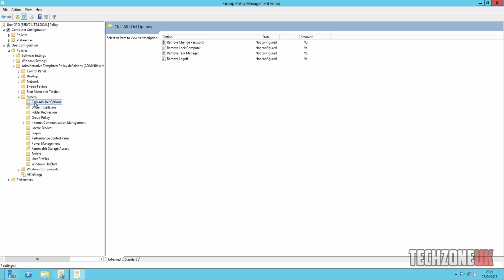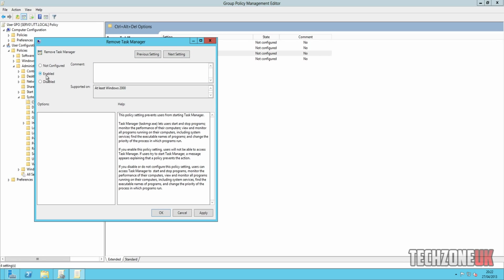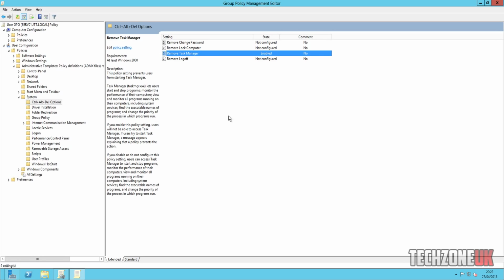When a user does Ctrl-Alt-Delete, we don't want them to see Task Manager. So we double click on this, hit Enabled, then Apply, and OK. Now when the user presses Ctrl-Alt-Delete, Task Manager won't be in that list, which usually says Run Task Manager, Log Off, Switch User and things like that. We've removed it. And say we didn't want people to lock their computers, we could change that too.